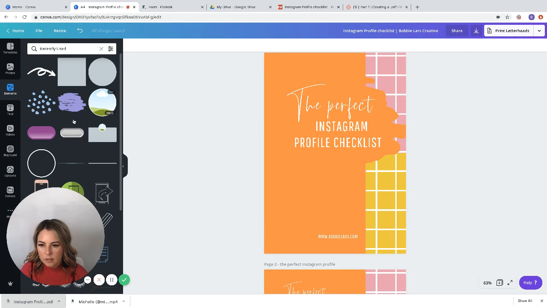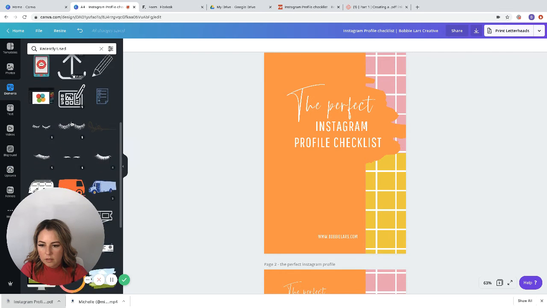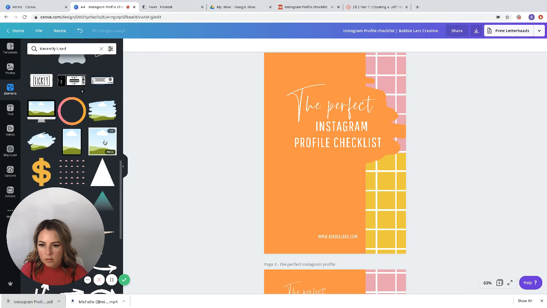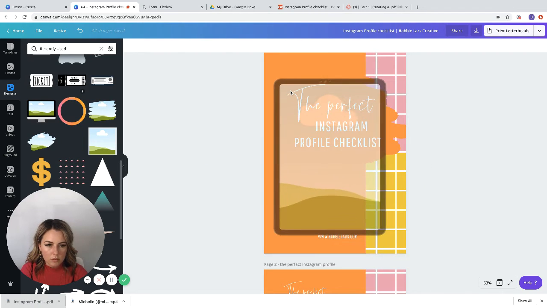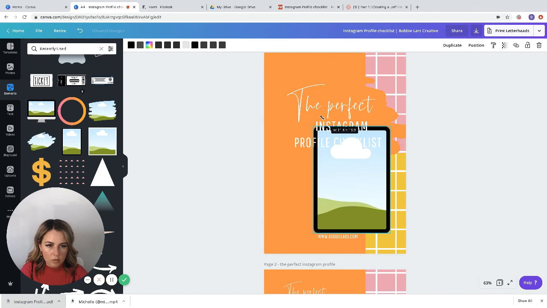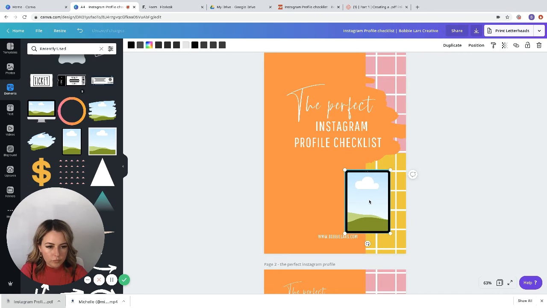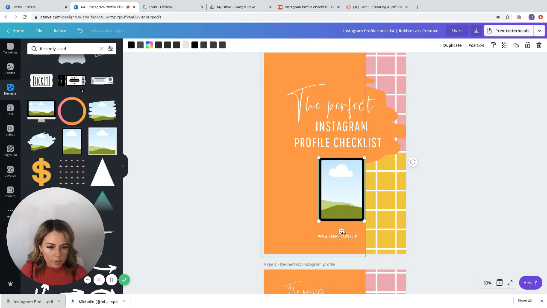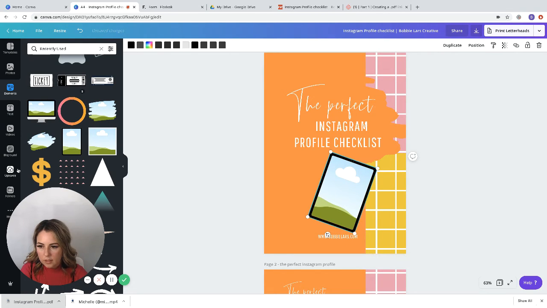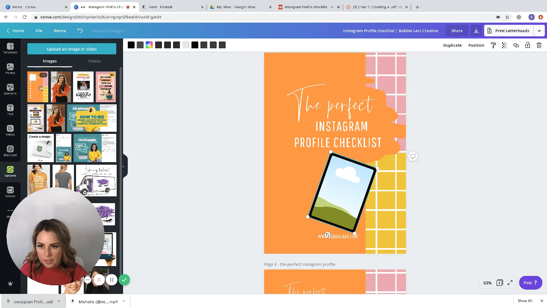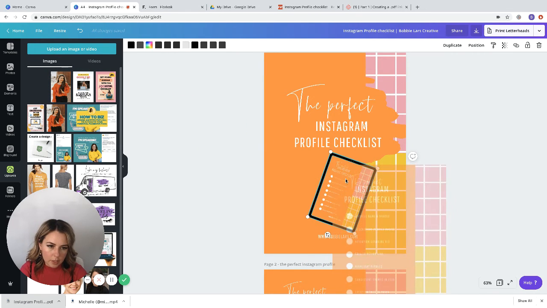I'm going to go to Elements and, what is this? Maybe even tilt it a little bit. We'll see how that looks. Let's see. We'll go back to our uploads and see if it's in there. And we're going to drop it in here.